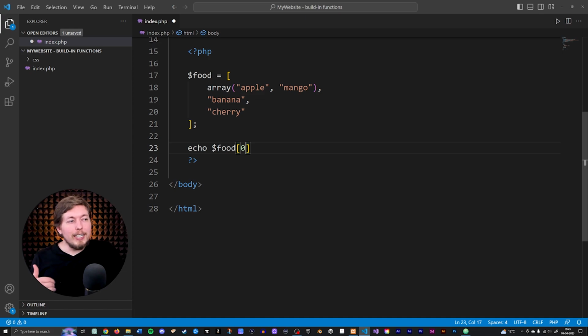But then I need to tell it what the index is of the array inside index number 0. So I need to add a second pair of brackets and say I want to grab the first index, which is index number 0, and echo that one out, which is going to be apple. I hope that makes sense.